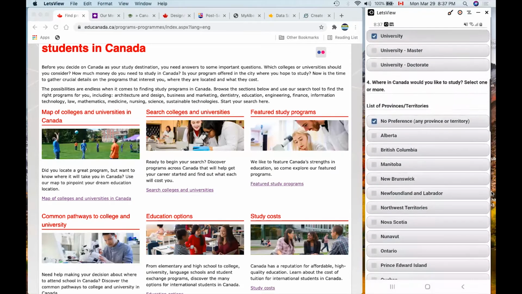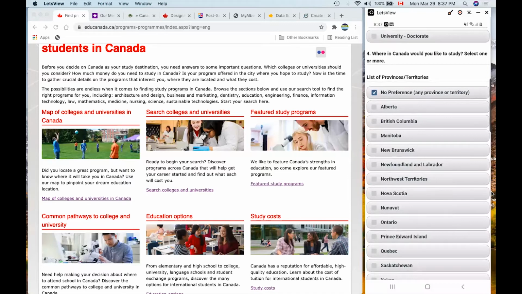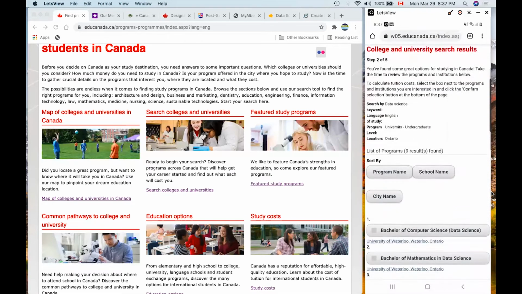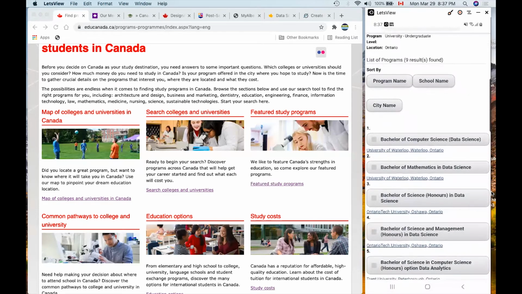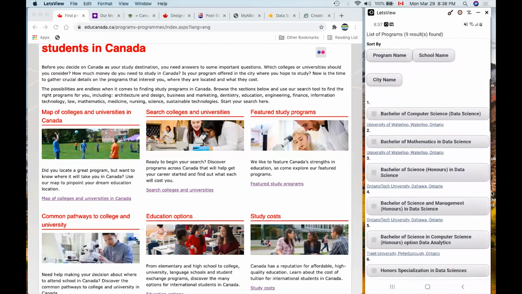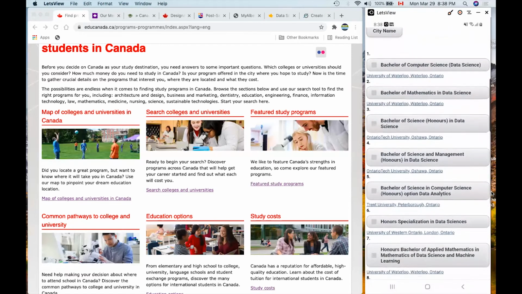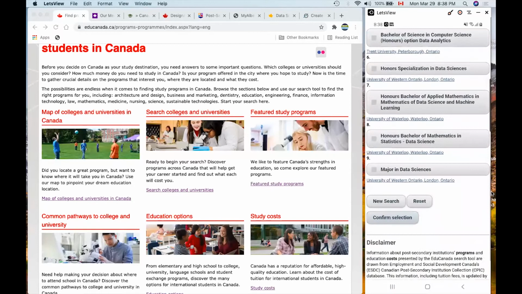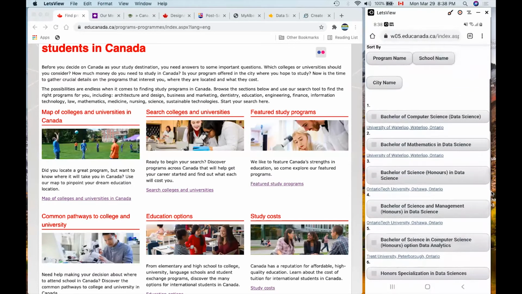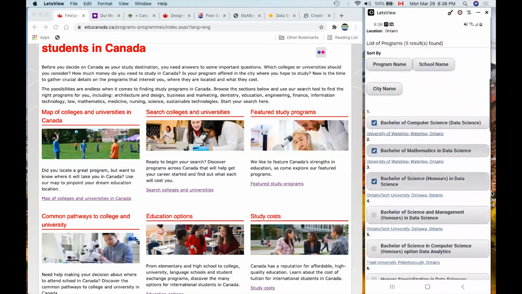So this time around, we're going to look for data science in Ontario because Toronto seems to be a hot demand for that. You can also find jobs in Alberta and British Columbia, but we're going to use Toronto. Then let's display. So now it's showing us Bachelor of Computer Science in University of Waterloo, Bachelor of Mathematics in Data Science. So we have lots of options. And another thing we can now do is we can confirm selection. Let's just choose, and I'll show you guys how this works.